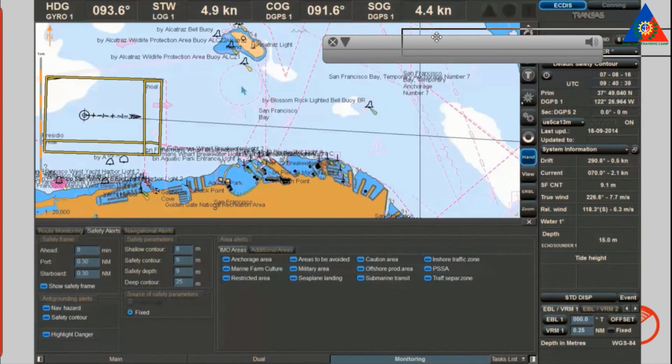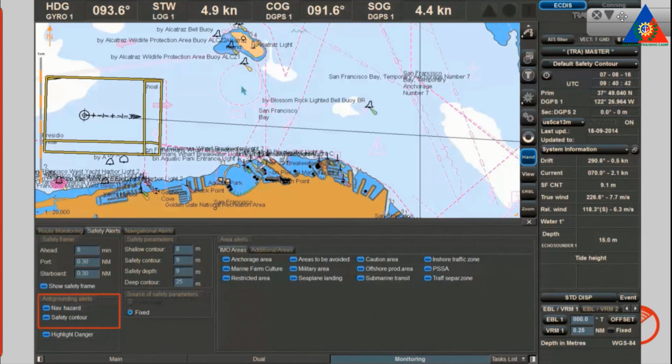Anti-grounding alerts. One option is the anti-grounding alerts. The alerts depend on your defined parameters. Deactivation of anti-grounding alerts is password protected. Also, deactivating any of the anti-grounding alerts, including the Highlight Danger function and some of the IMO areas, will display an indication SFCNT in the upper left-hand corner of the chart display area. Note, for route monitoring, you may select which source of safety parameters you'll use, either from route or fixed.